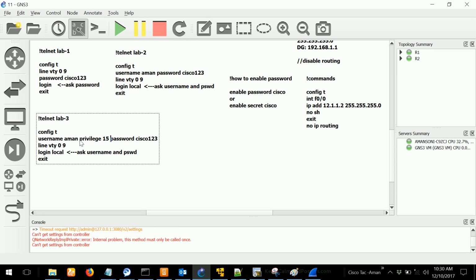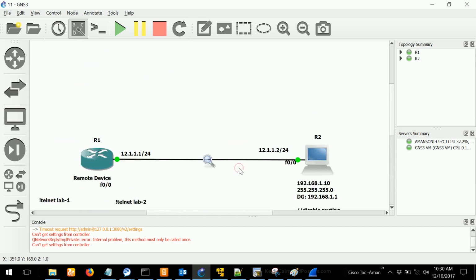Meaning what? This is a privilege 15 user. By default, it was privilege 1. That's why privilege 1 means user mode. It was going to user mode. But now it is privilege 15. And which mode has privilege 15? Enable. It will directly go to the enable mode.